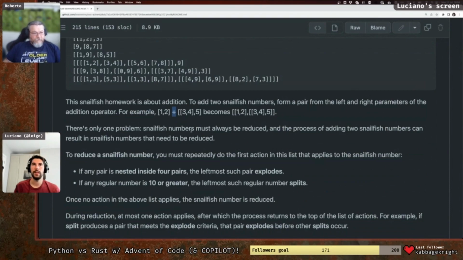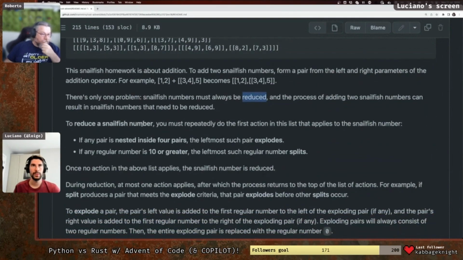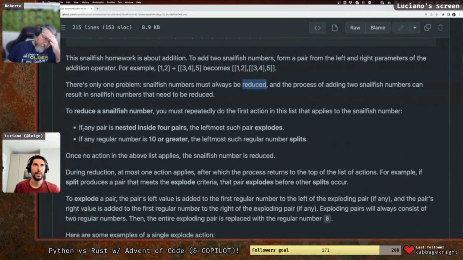So there is only one problem: snailfish numbers must always be reduced. The process of adding two snailfish numbers can result in a snailfish number that needs to be reduced again, so it's kind of a recursive process. To reduce a snailfish number, you must repeatedly do the first action in this list that applies to the snailfish number. So, if any pair is nested inside four pairs, does it mean that there are like four open brackets, right? Five, because it's inside.